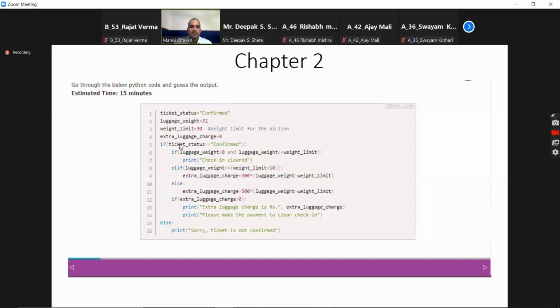Now, once this is done, let's look at line number 5. It says if, and in the bracket, we have some condition to be checked. Now, ticket status equal to confirmed. It is equal to, a comparison operator. It's a logical operator which is trying to compare the two quantities. So on the right hand side we have confirmed and on the left hand side we have ticket status. What is the value of ticket status? If I look at it, it is also confirmed. So both of them are same. Therefore, this condition will turn out to be true.